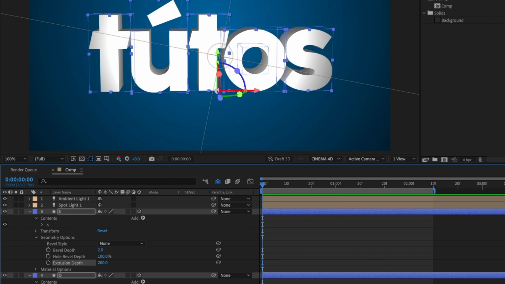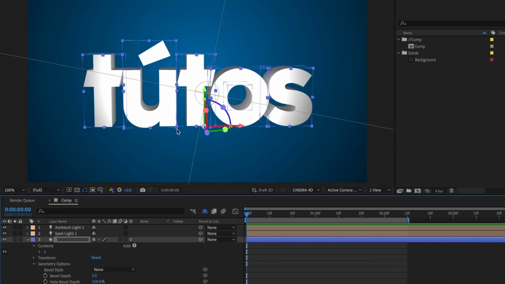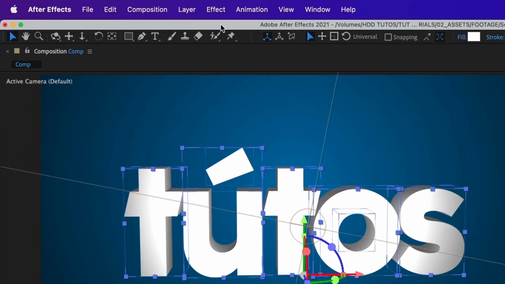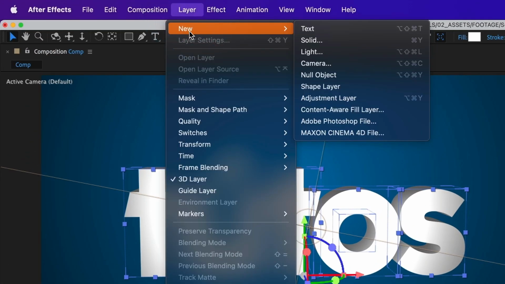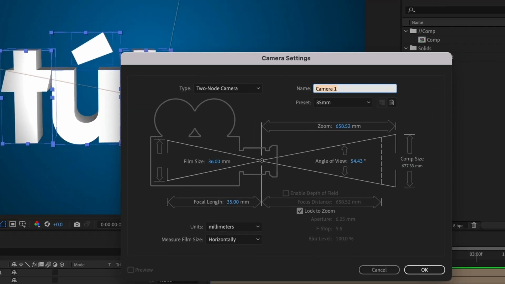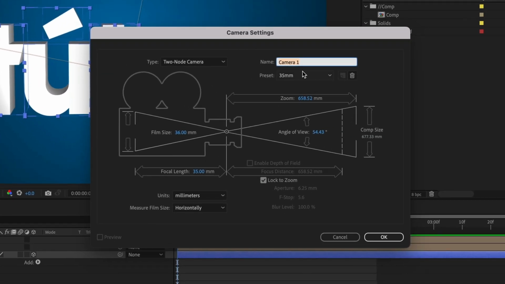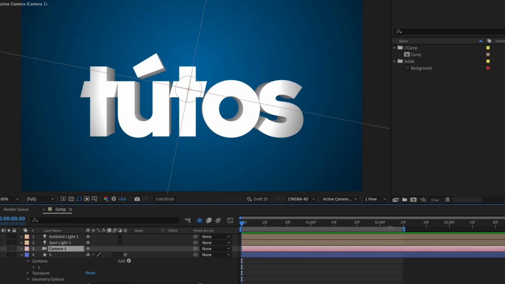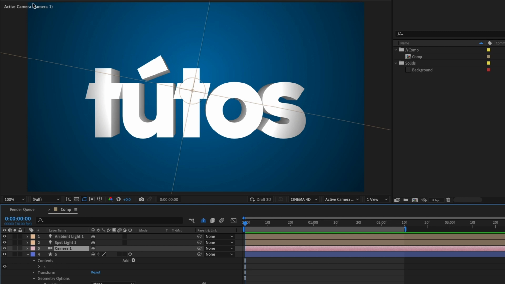You can immediately see how our 3D text looks. I'll go ahead and create a camera. Head to the Layer menu, then select New, and then Camera. I'll leave the settings and the name of Camera 1 as is, and select OK. And I'll make sure I am using my newly created camera by ensuring it says Active Camera, Camera 1.